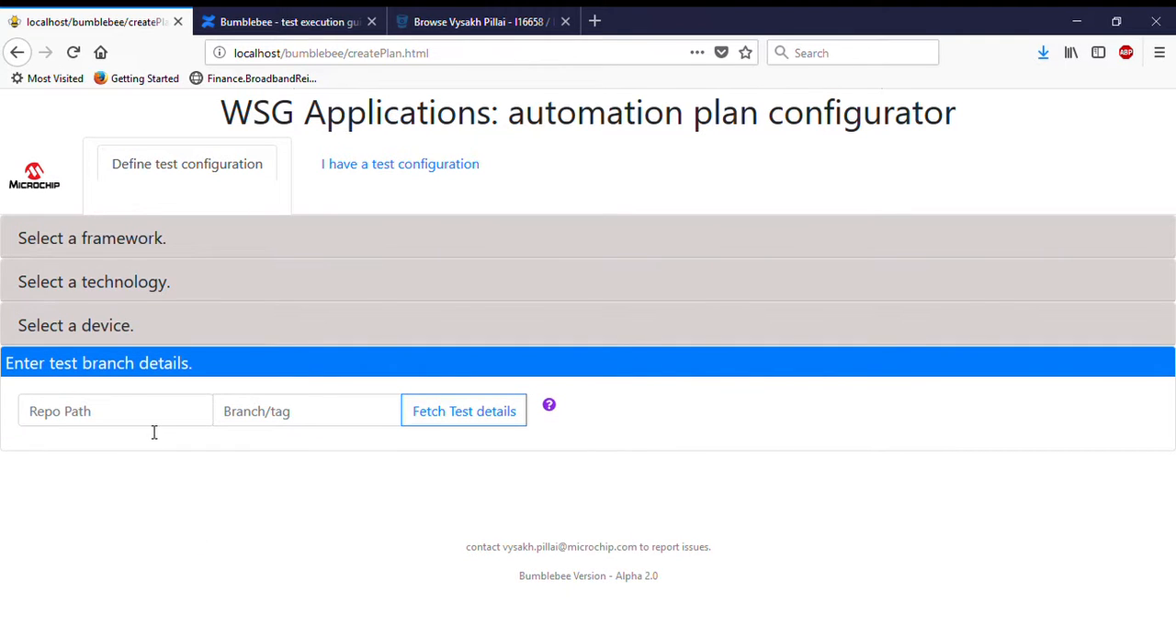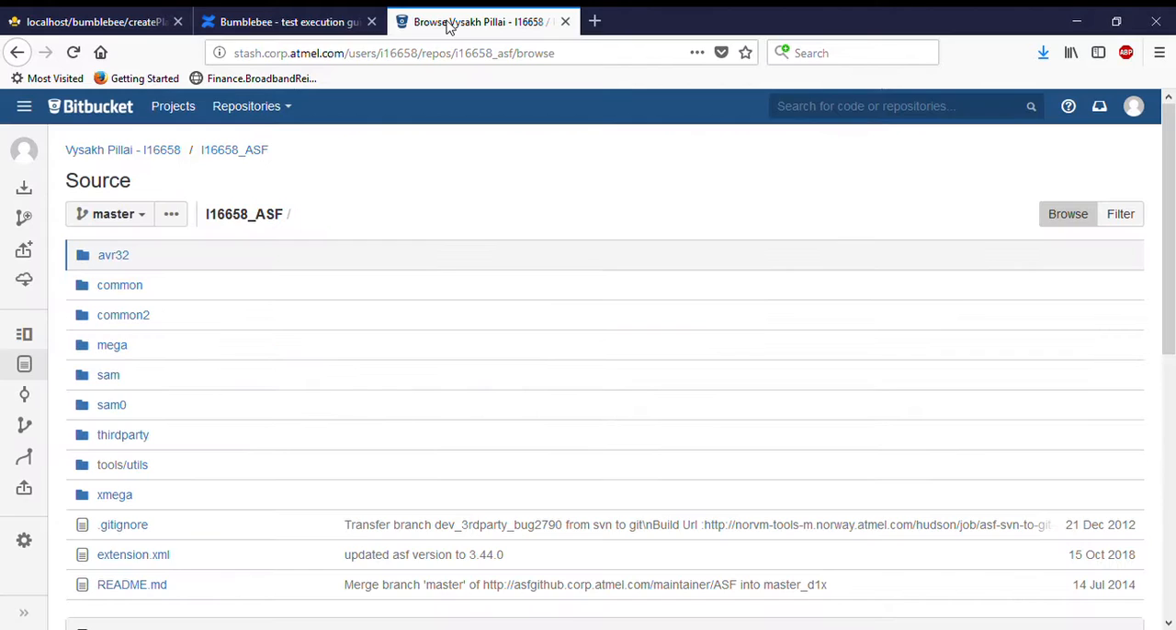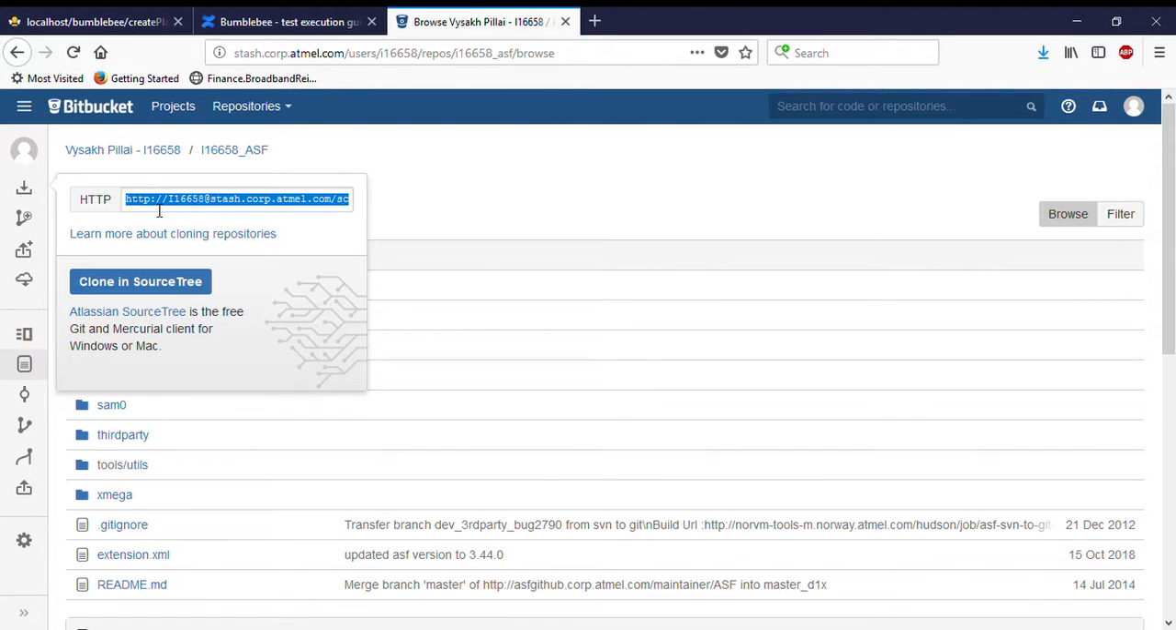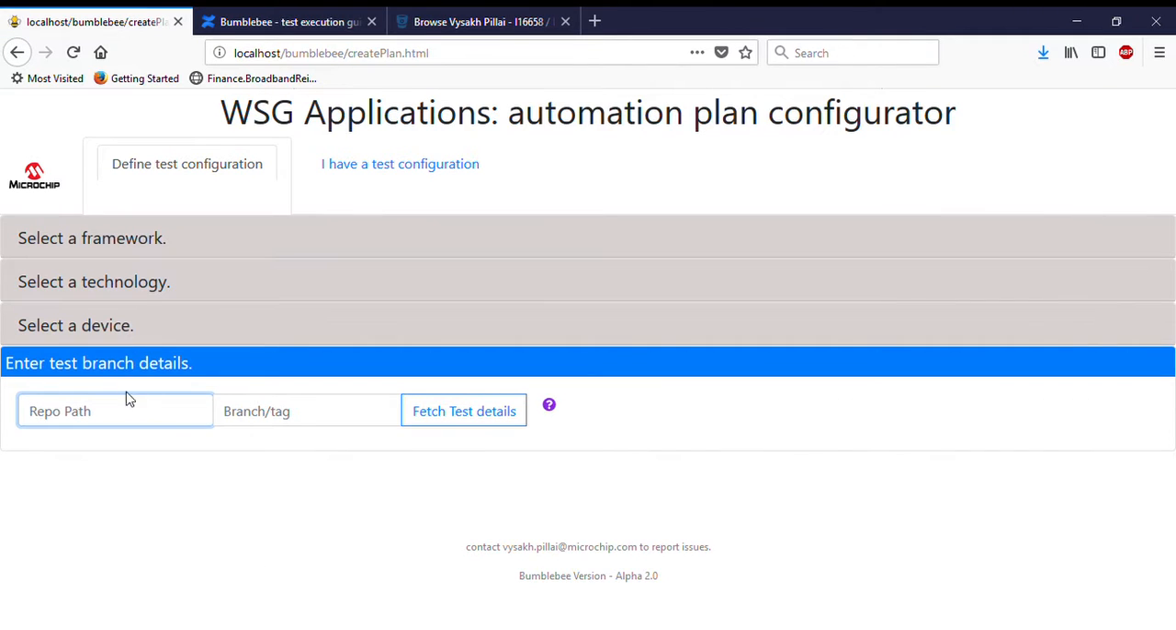In the branch details, you can either give the clone path of your repo and the branch that you want to use to run this whole test, or you can even give a local folder into which you have already cloned this. So if you're giving the clone path, you can go to your repo. In this case, it is my ASF fork. I go to clone, take the HTTP link for the cloning and give it here, and give the branch as something like master.